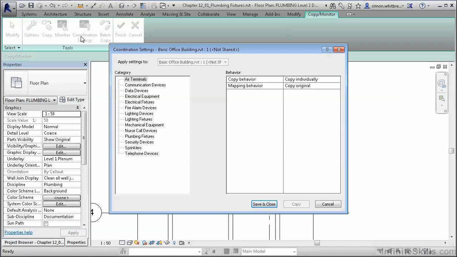Here we can see the categories that can be copied and monitored from the linked file. As you can see here, it's a fairly extensive list of MEP equipment, and this may also be a perfect example of being able to copy monitor elements between, say, a mechanical file and an electrical file, so that if you have people working in other offices, or you've decided to split your models up into M, E and P, you could potentially copy monitor mechanical equipment from the mechanical file into the electrical file.